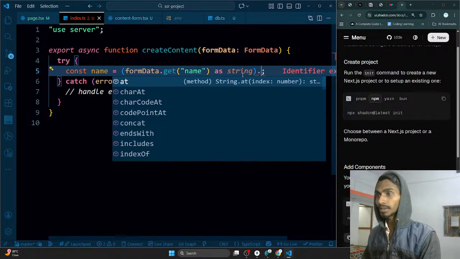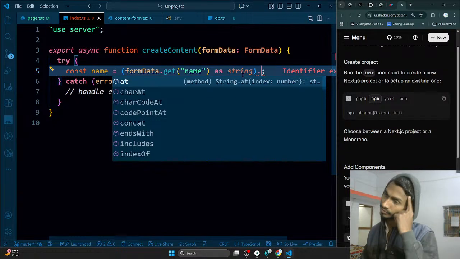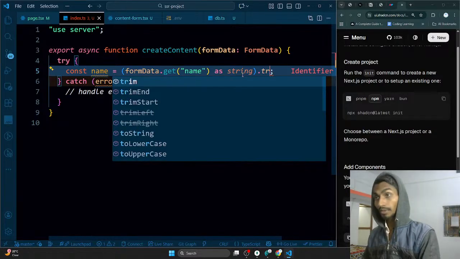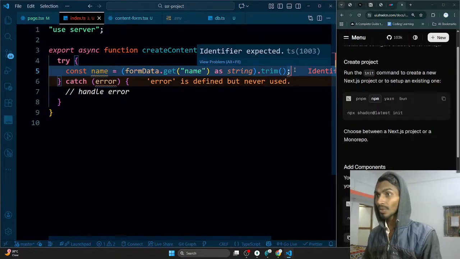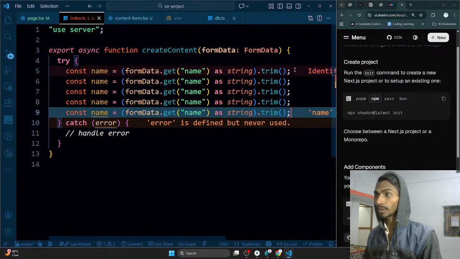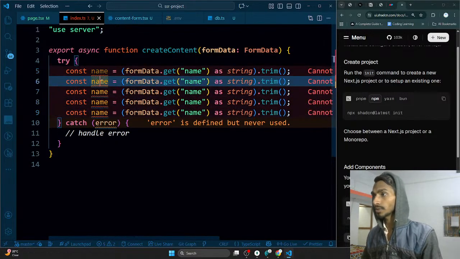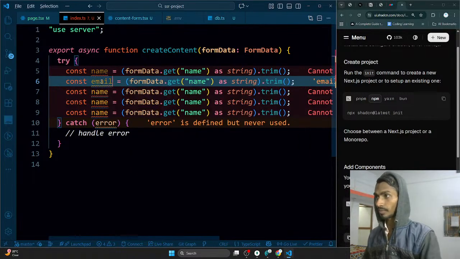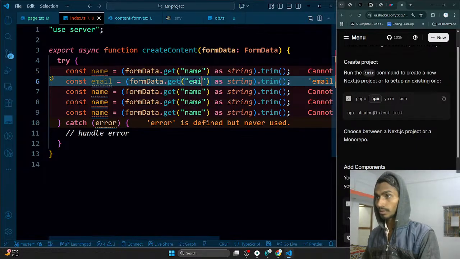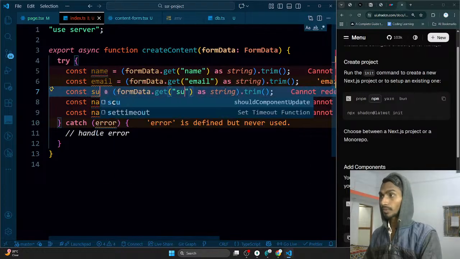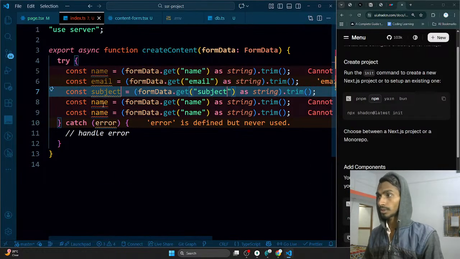formData.get, string, and then trim everything. As simple as that. Now I should not be getting the error. Okay, what is the next thing that I can do? Copy. Okay, the next thing is going to be the email. Over here I need to have the email as well. Okay, then the subject, Ctrl+D, subject.